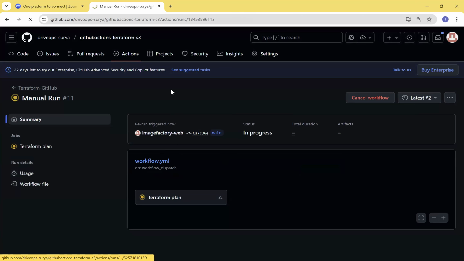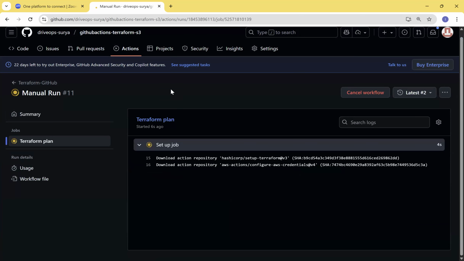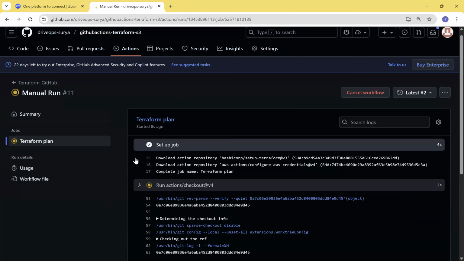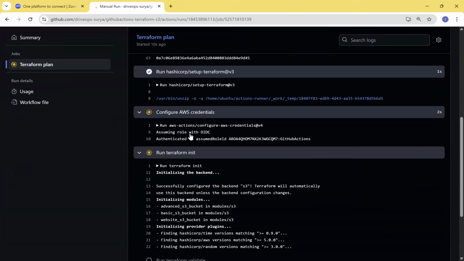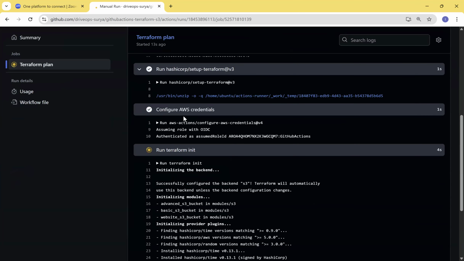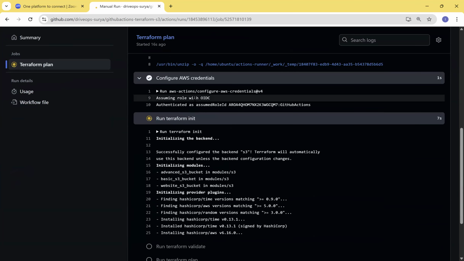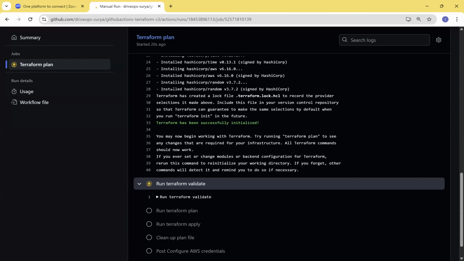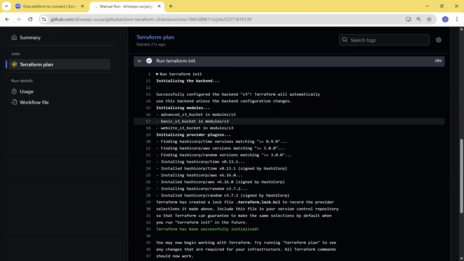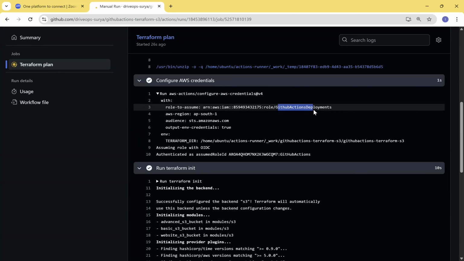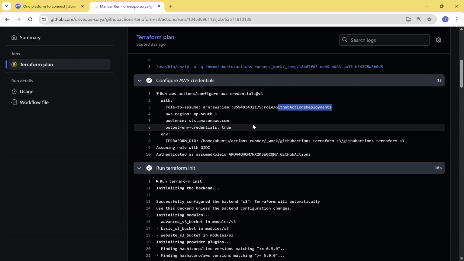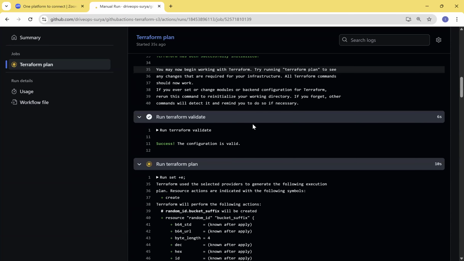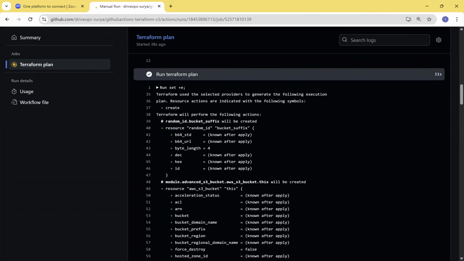If you go inside this, the runner started picking up the job, and now it is fast. AWS credentials have already been configured, that's why it is able to consume them. In this demo, I have not used keys for authenticating to AWS from the runner. I have used something called a role. Using a role, you can talk to AWS. And then it started executing the plan.